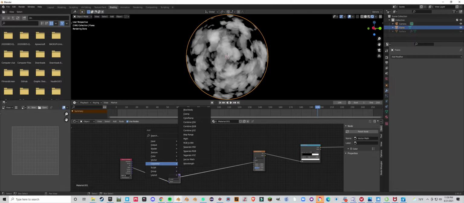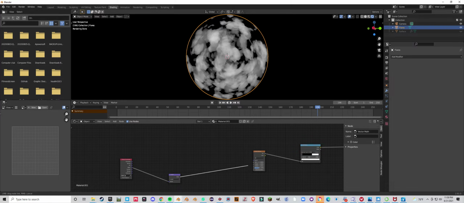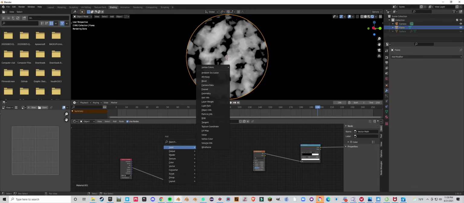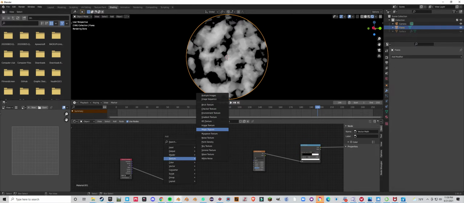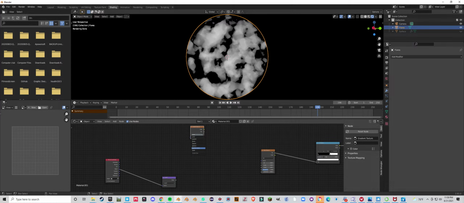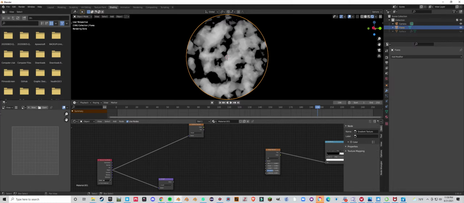Okay, so might actually not. Let's try this. What we want to do is make it wrap around a certain axis, and what we're going to use for that is a gradient texture and then radial.